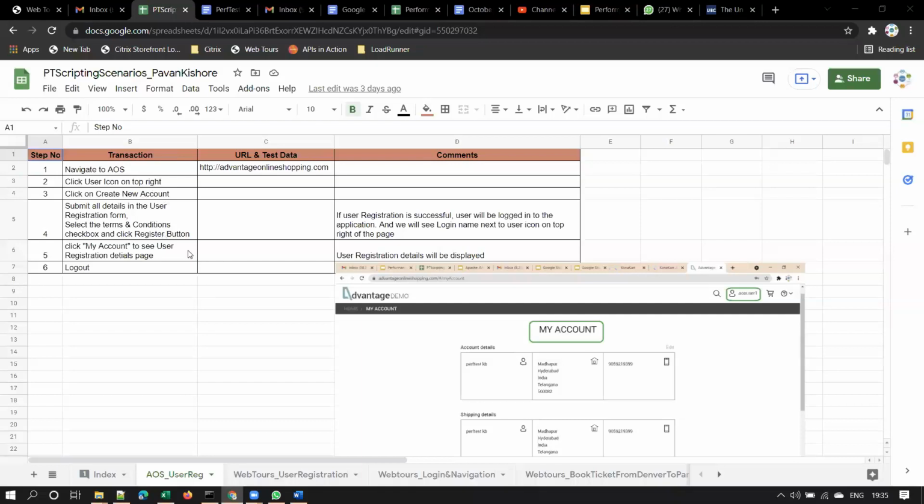Step for each business flow, right? For example, this is for user registration, guys. This is for user registration. Let's assume that this is our client. Okay, and these are the steps, like what we need to develop scripts for, right?